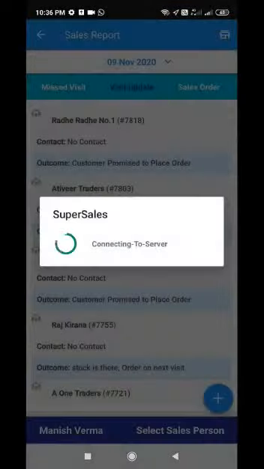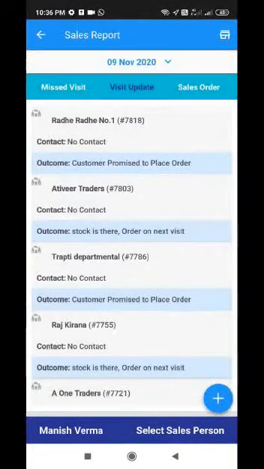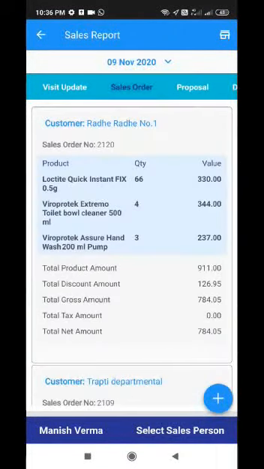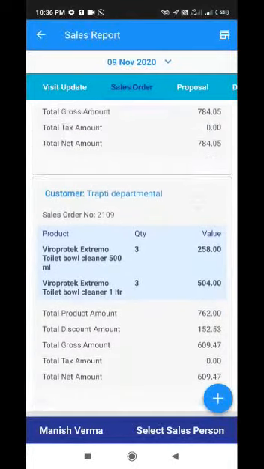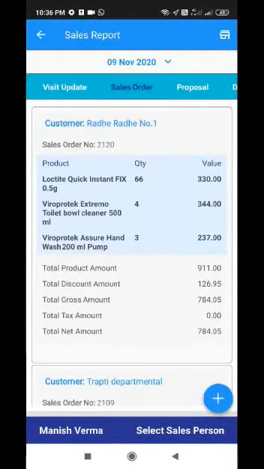So right from the dashboard you can drill down to a person, and from that person you can see the summary of his report, and you can even drill down to the details of every visit made or every order that he has punched in.